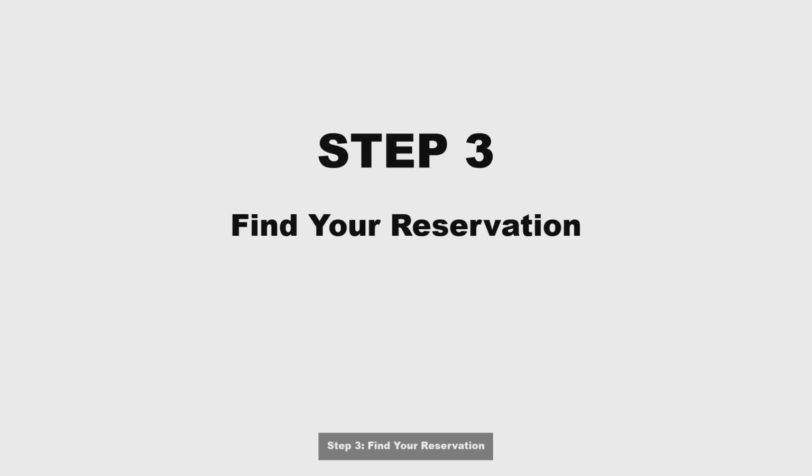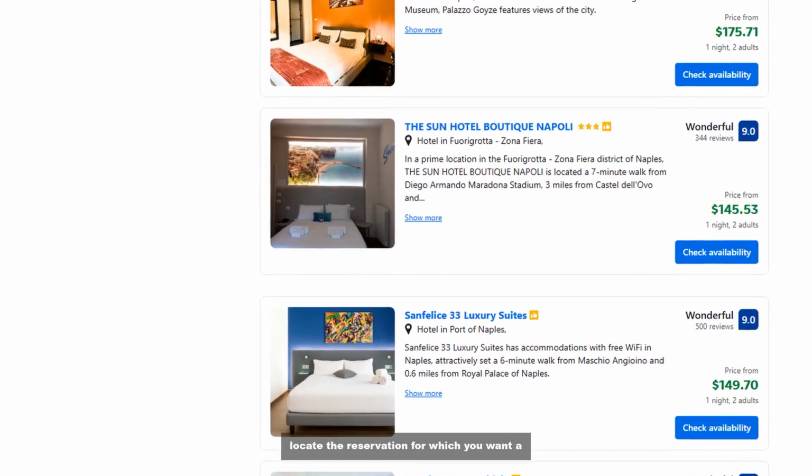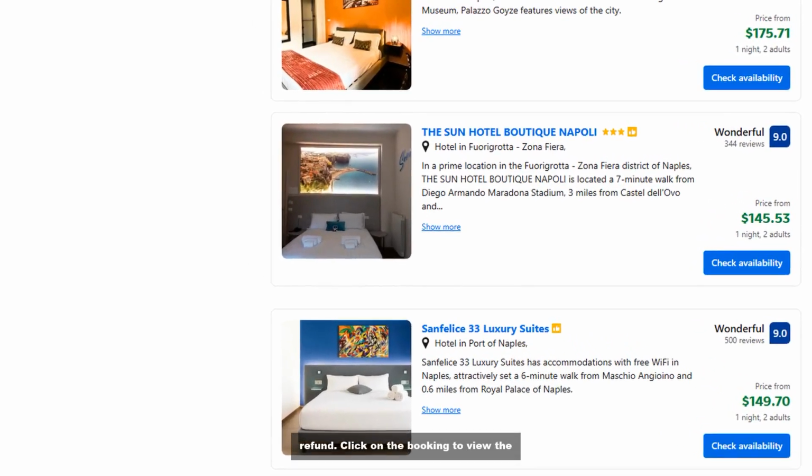Step 3. Find your reservation. Navigate to the My Booking section to locate the reservation for which you want a refund. Click on the booking to view the details and options available.